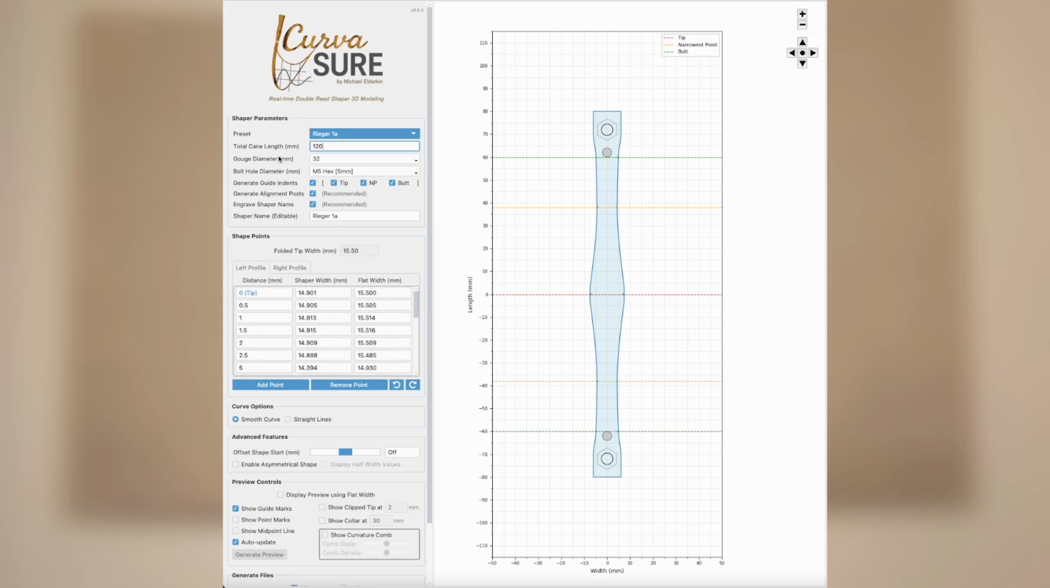Below the length field is the gouge diameter selection. This refers to the gouge diameter embedded in the shaper. If selecting a preset, the gouge from the original shape will fill this field. If creating a custom shape, however, then selecting the diameter of the gouge blade that you use is a good starting point. That way, the cane sits in the shaper comfortably without being forced to bend or straighten out. Luckily, there isn't an incorrect gouge selection, as the program will calculate the shaper measurements needed to give you the same result, regardless of whichever gouge diameter is selected.